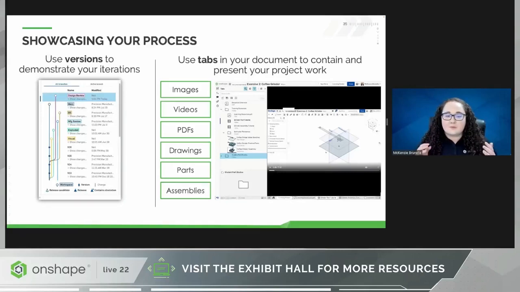The other thing that's really great about Onshape is you can use documents, since they can contain so many things, as one showcase platform. You can use the tabs in your document to contain all of your project work and show off what you're doing. So if you're going to a judge or a professor, or you're going to try and find a new sponsor for your team, you could have up your Onshape document to use as a presentation platform.